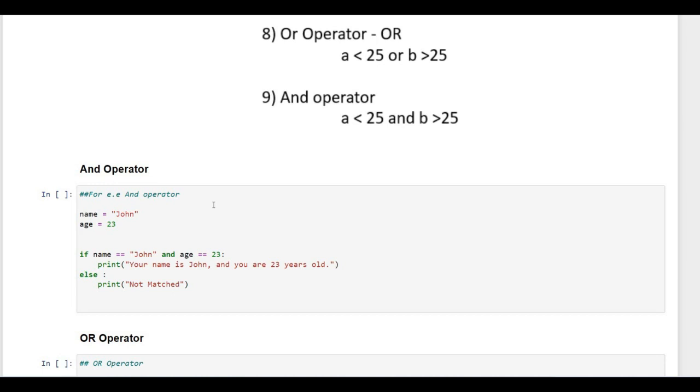So the next is the OR operator. The OR operator will check the condition. If either of the conditions is true, it will execute a series of statements afterwards. For example, if a is less than 25 or b is greater than 25, meaning either of them is true, it will execute a series of statements. Whereas in the case of the AND operator, both conditions have to be true: a should be less than 25 and b has to be greater than 25.